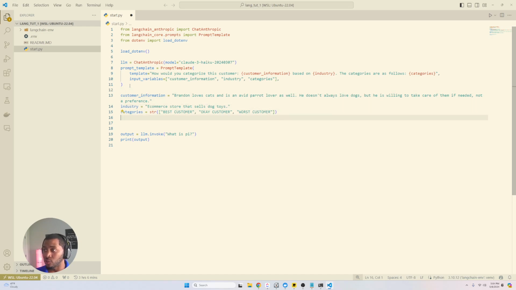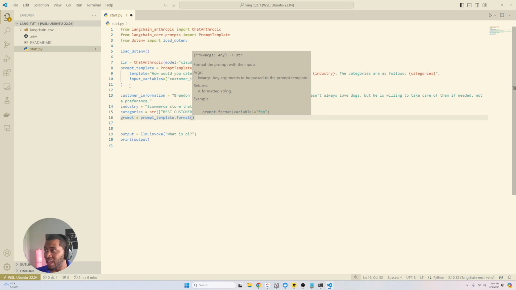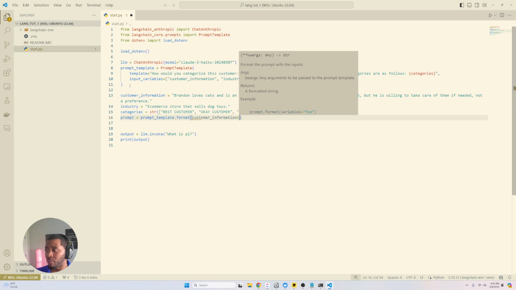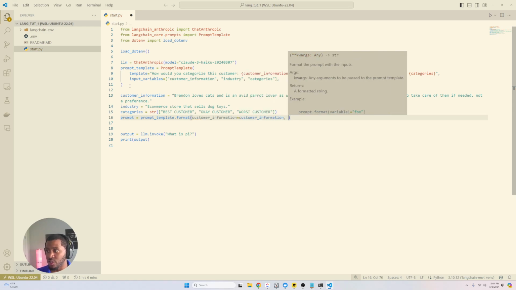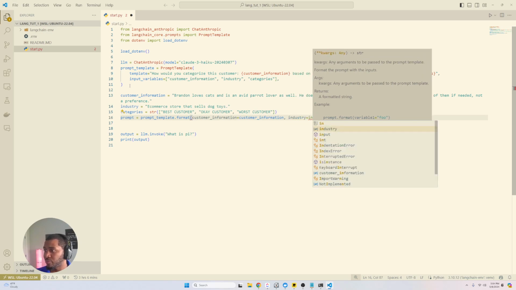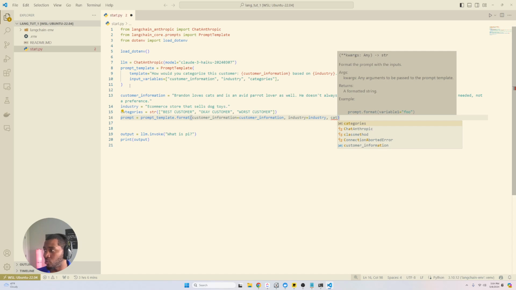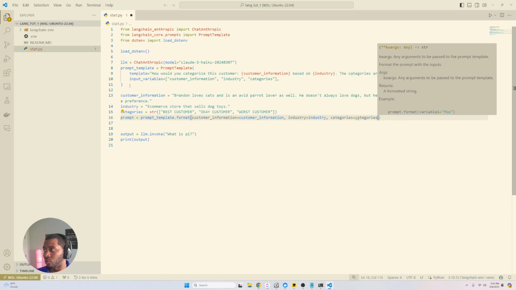So what we're going to do now is we're going to format our prompt template. So we say prompt equals prompt template.format, and we're going to go ahead and pass in all of these variables. So we're going to say customer information equals customer information. We're going to say industry equals industry. And we're going to say categories equals categories.